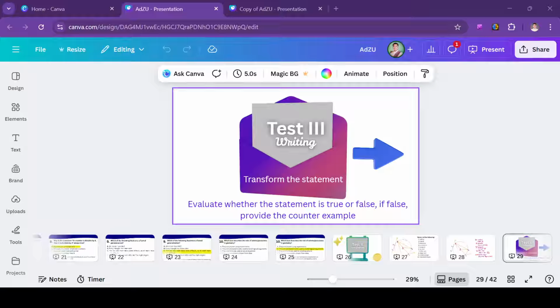Okay, so task 3, writing. So writing naman, you'll just evaluate whether the statement is true or false and provide a counterexample if false ang statement. Pero before going into that, you have to transform every statement sa hinihingi ng table natin.